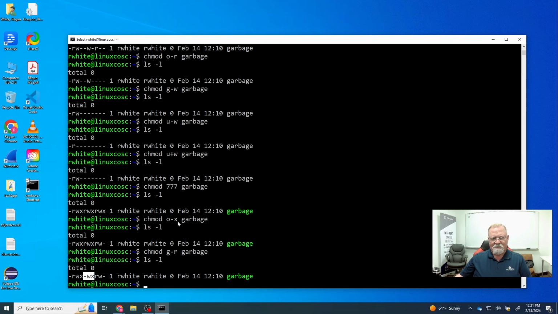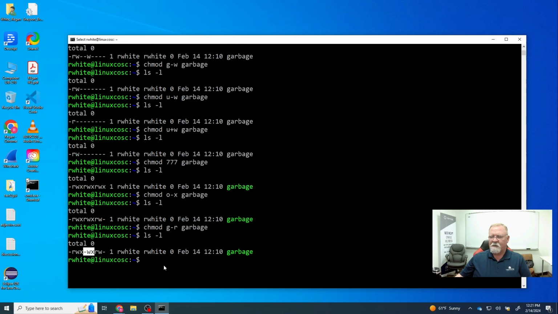So I can use the minus sign or the plus sign. I can use R, W, and X, which is read, write, and execute. And the first parameter here is the group that I want to assign those things to. If I put in 777, that just means everybody has full permission to do everything that they want to do. So, all right, but let's go back to where we were.